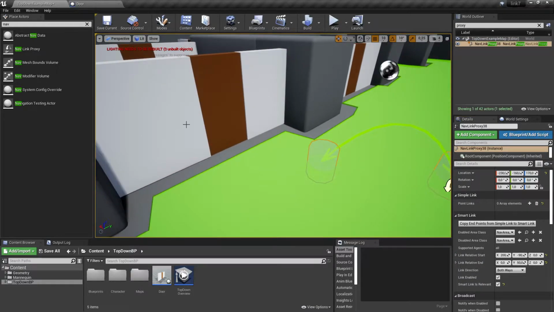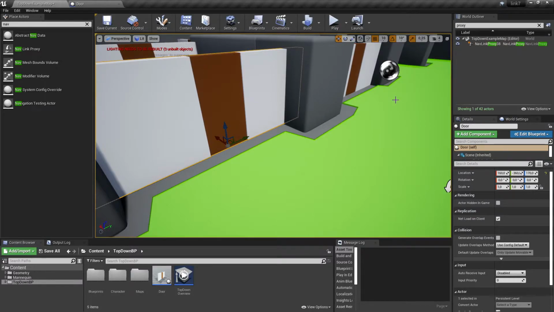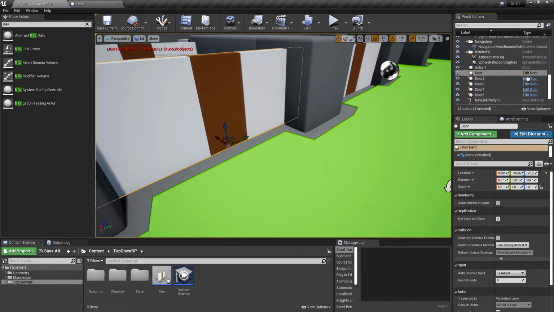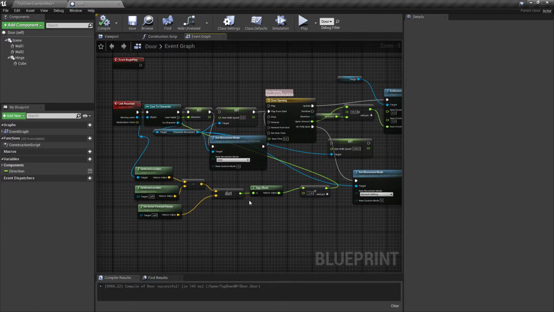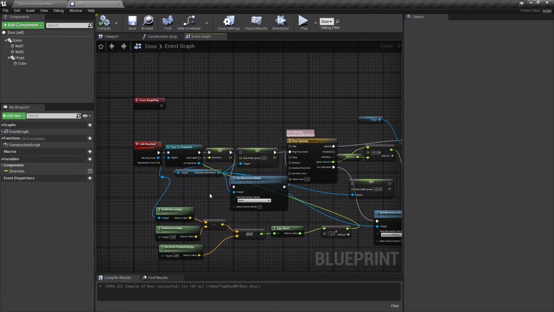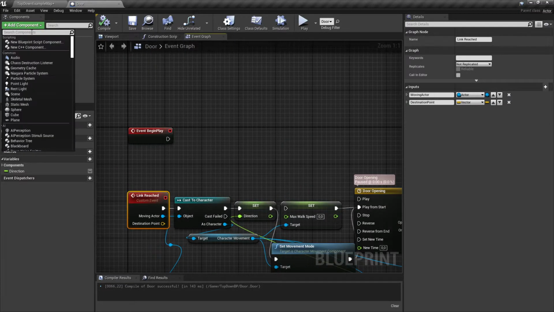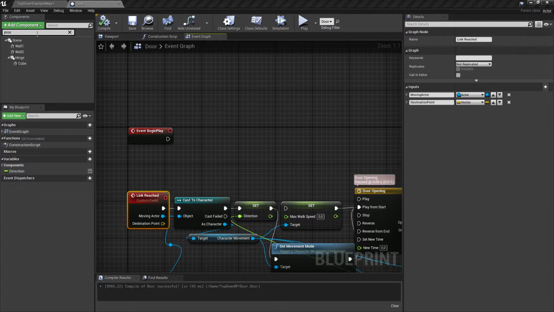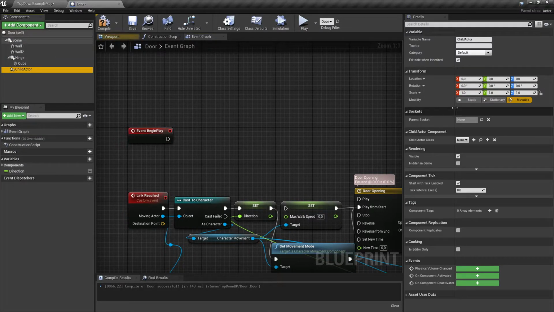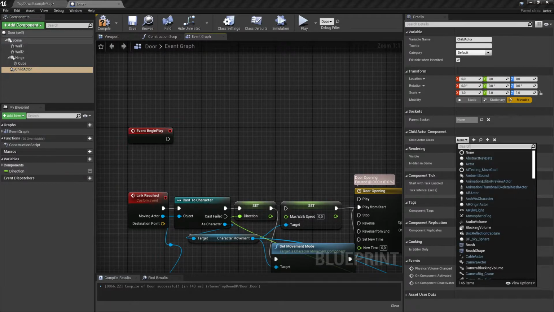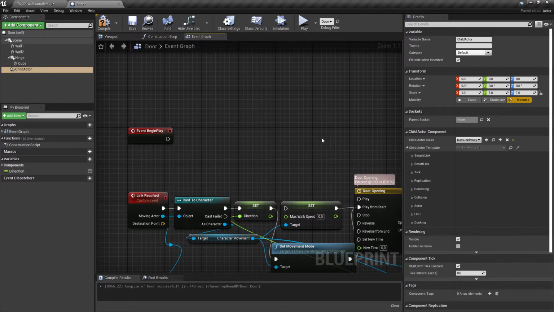I'm going to put it into this actor, which is for the door. I have a bunch of code here for opening the door, but it's not being used yet. I'm going to put in a proxy as a child actor. The child actor class will be the nav link proxy.